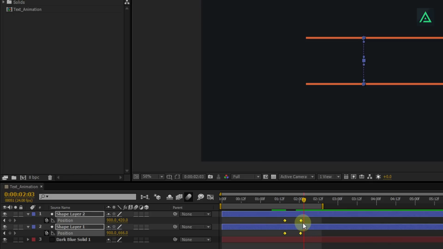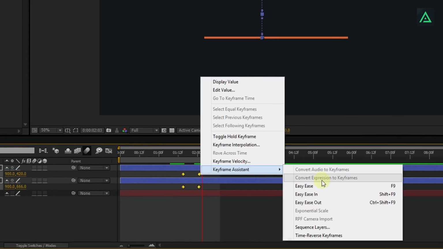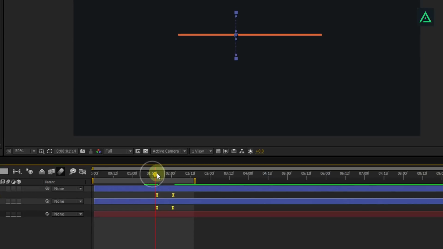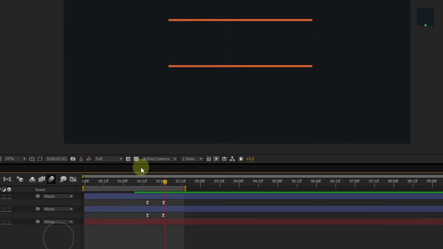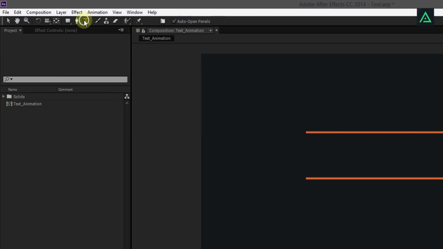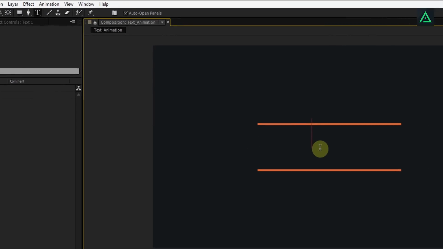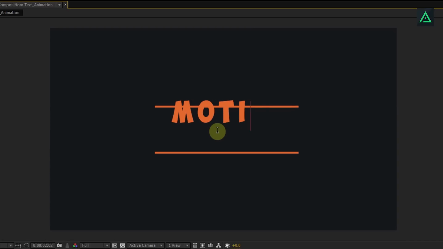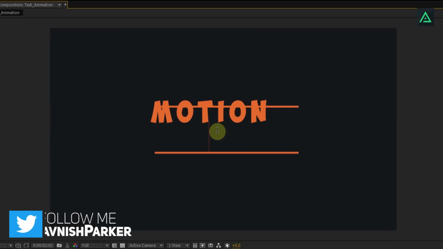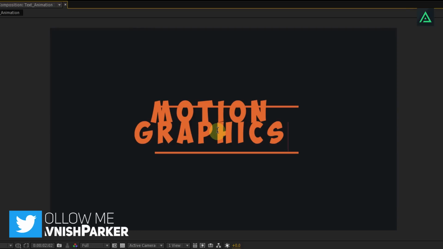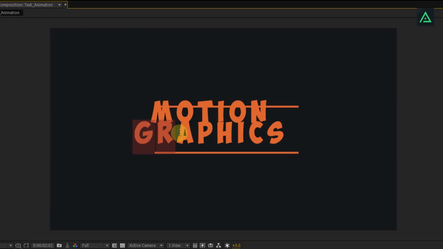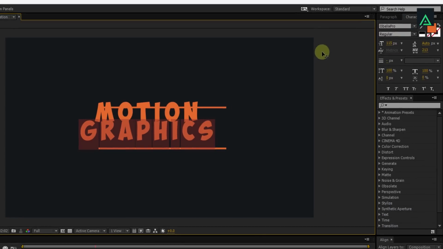Select these keyframes, and easy ease them. Shortcut is F9. Now, I am adding text. Select the text tool and start typing your text. You can download these free fonts from the link in the description. Adjust the text like you want.